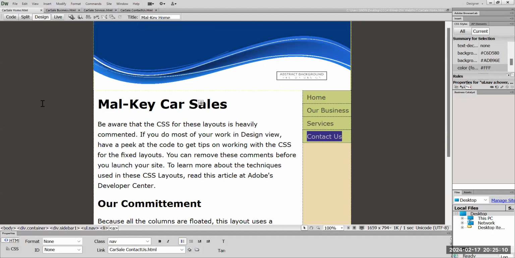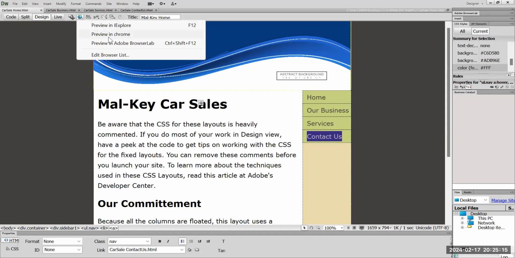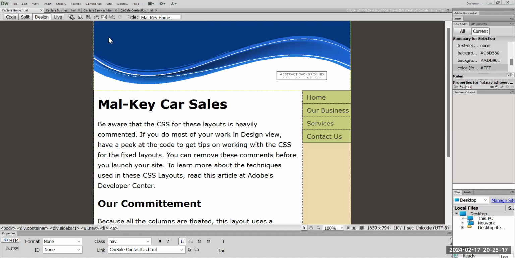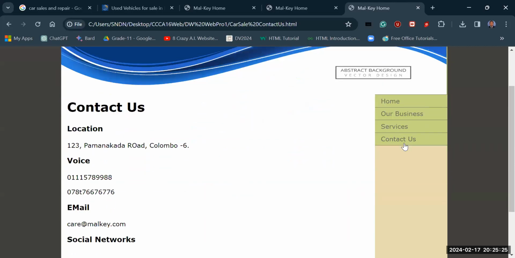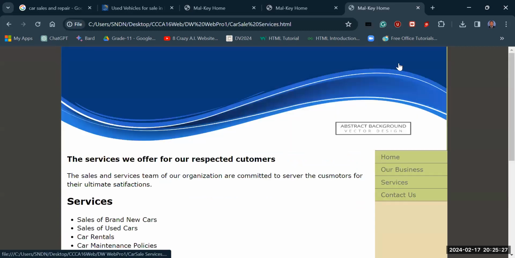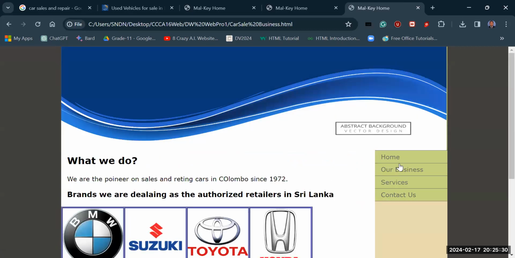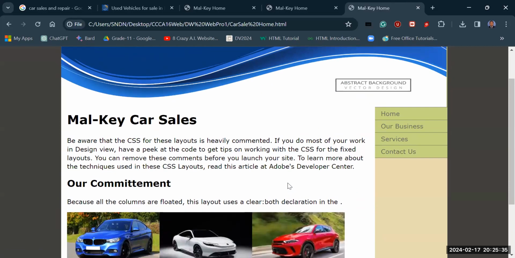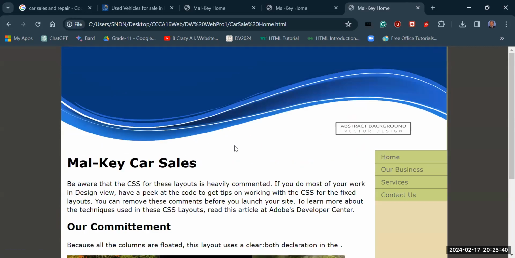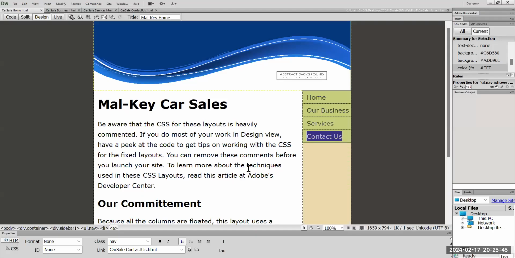So select save all. Now you can go to the browser, right? You can preview. Now you can see that this is the output. So from here, you can select whatever the page, right? Contact us, it's going there. Then if I click services, it comes. Business, right? Home page. Now you can notice that all the pages are linked together and working as a website. So this is the basic idea, right, to create a website.